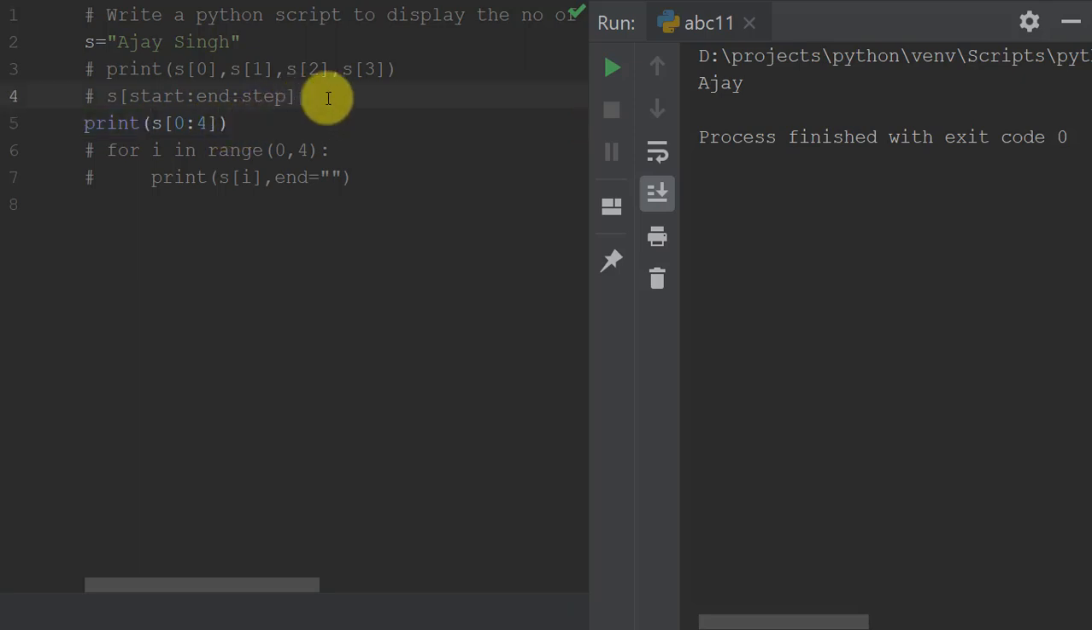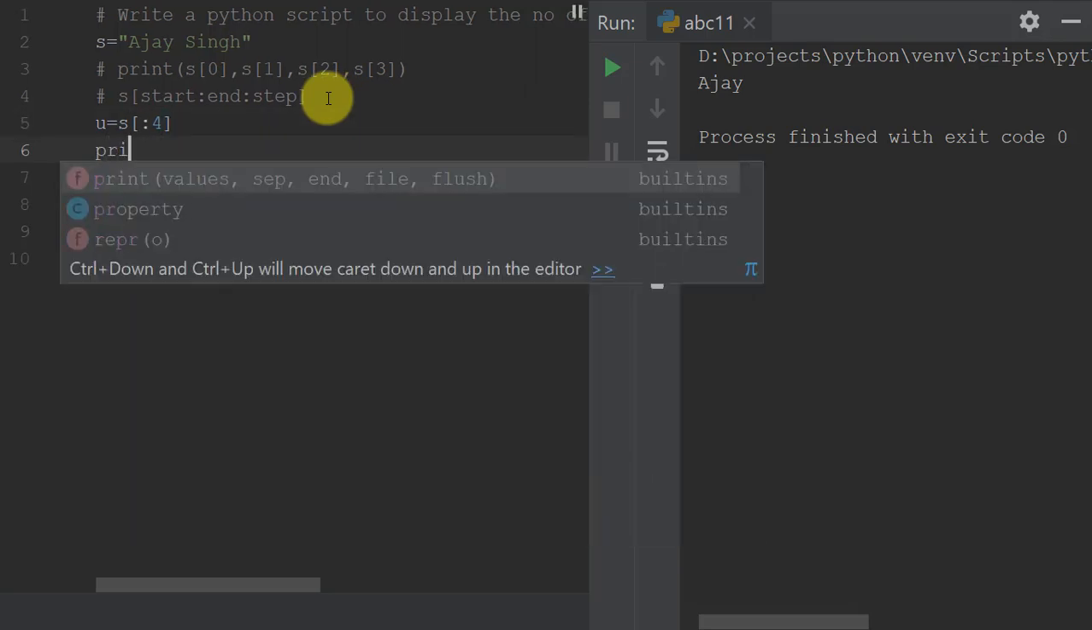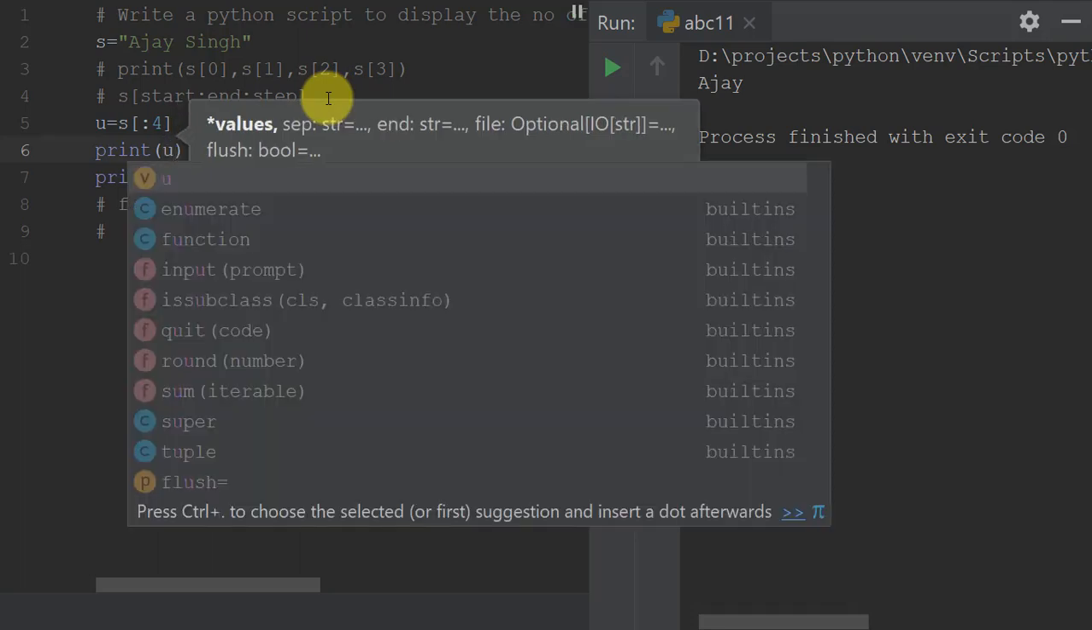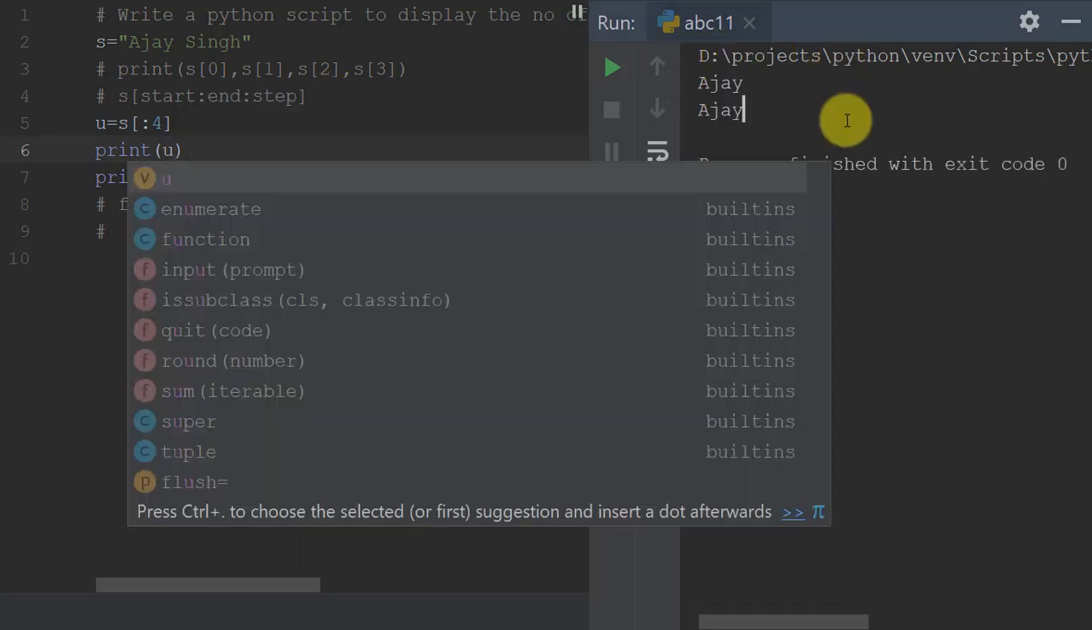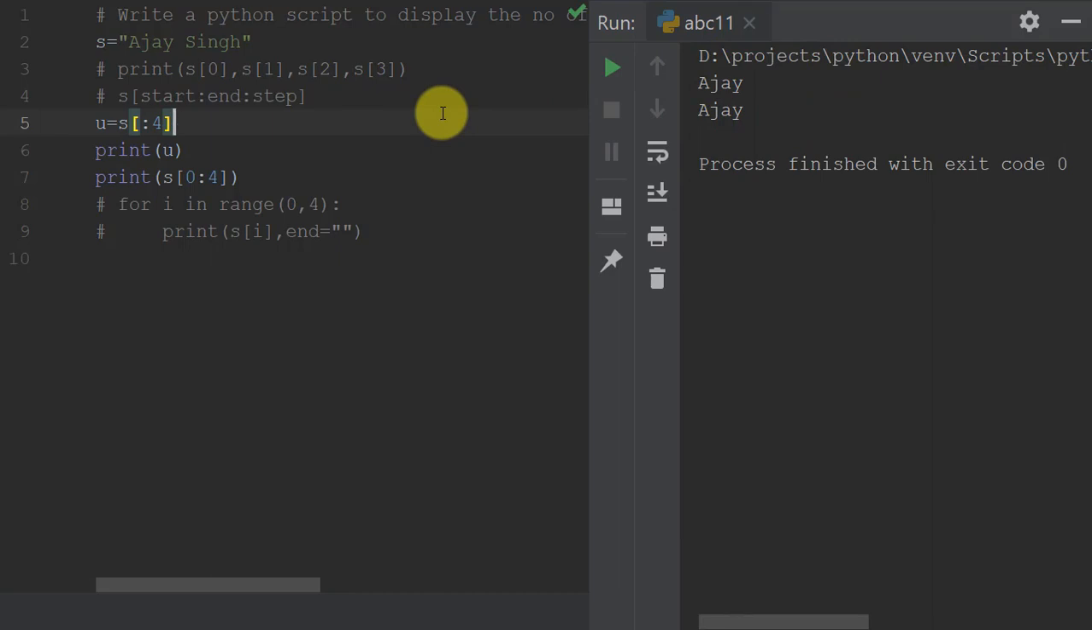You can not only print it, you can store this in another variable. If you do not specify anything here, it will be treated as 0. Let's print this and check whether the result is the same or not. You can see, beautiful, we have Ajay. So that is the concept: if you skip the start part, but you have to mention the colon, then Ajay is there.